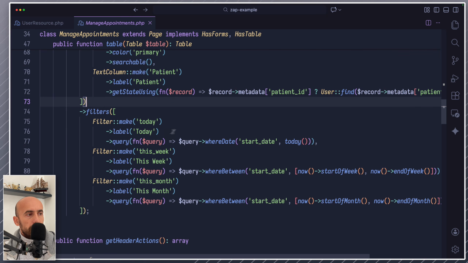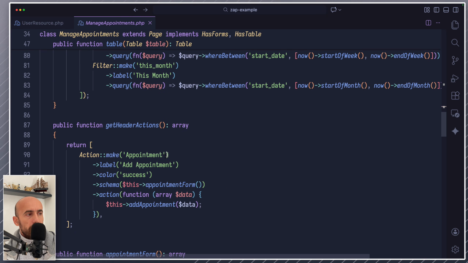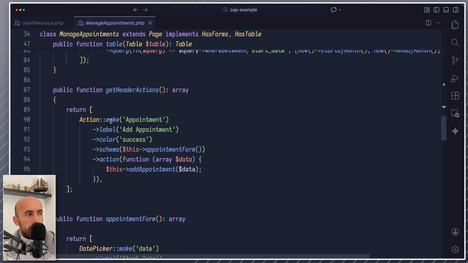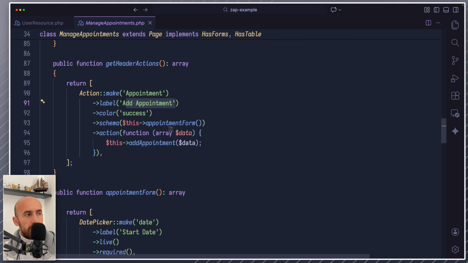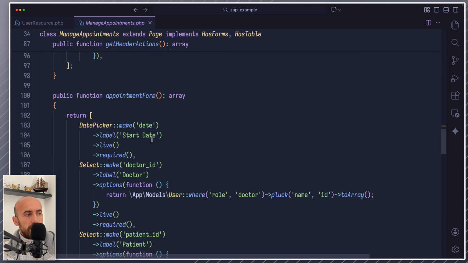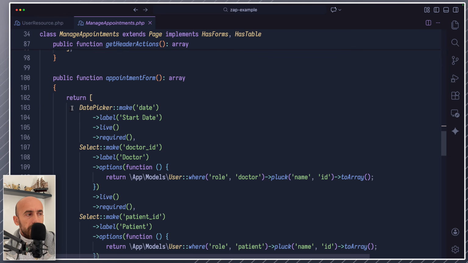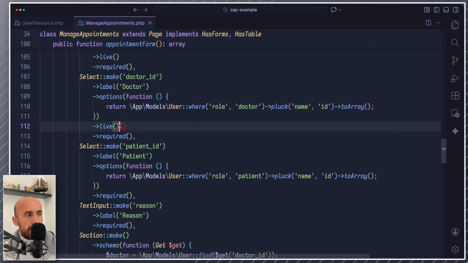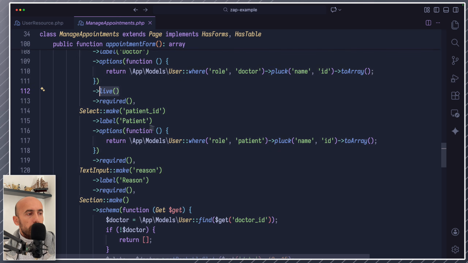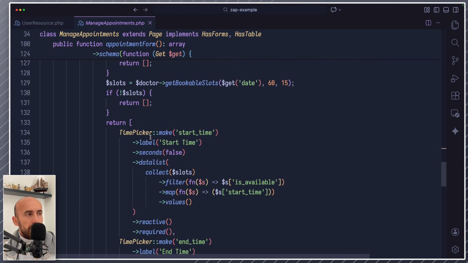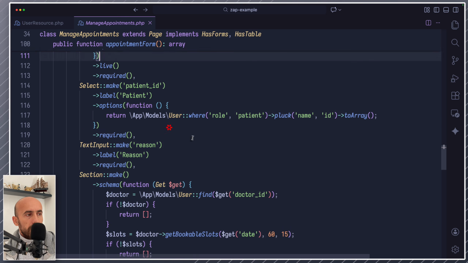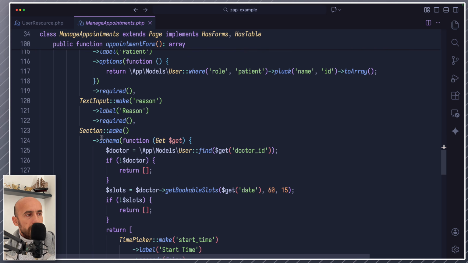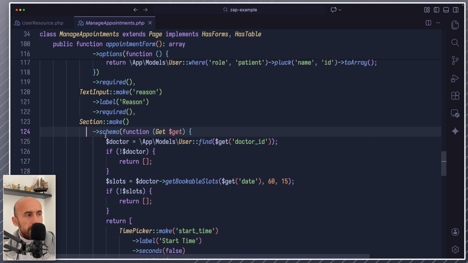And we have a filter for today, this week, and this month. Get header actions to add an appointment. And this is the same as adding availability or blocked. So we have an appointment form for date, doctor ID, and this is live, this doctor ID, because based on this selected, we update this time picker, okay? So when you select the doctor, we are going to update the section here, which I make section schema.